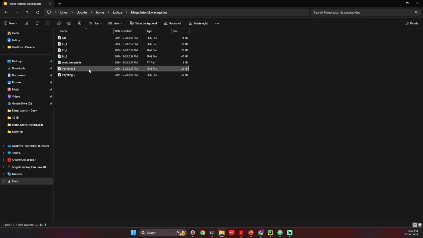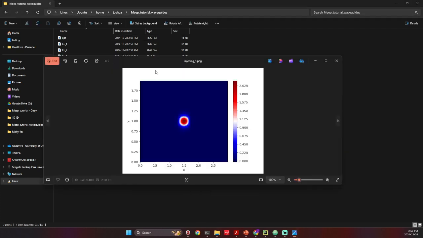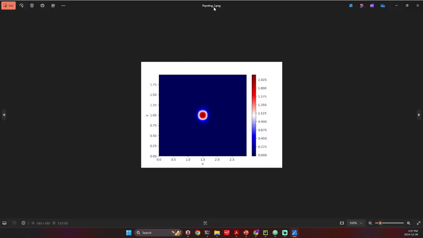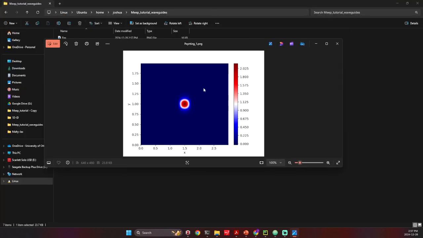All right, there we go. You can see it's plotting the pointing plots here. So let's look at pointing underscore 1. Yeah, so this is what the electric field intensity looks like for the fundamental mode of this waveguide. And you can see that all the electromagnetic energy is focused inside the center of the waveguide.